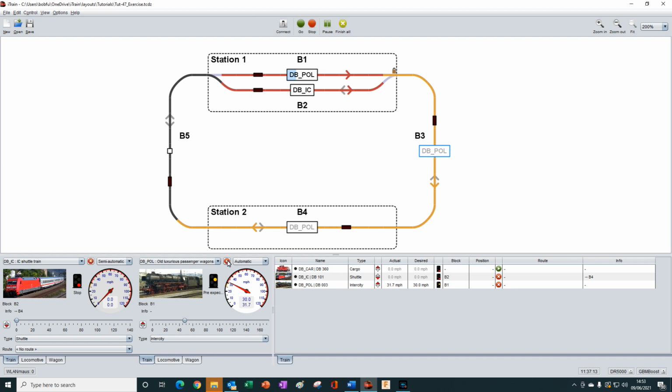Let me show you. I'm going to just stop the individual train called DB Pol by clicking the stop here, and you can see that DBIC has immediately started because it was waiting in the queue to start due to us starting both trains using this start function here.